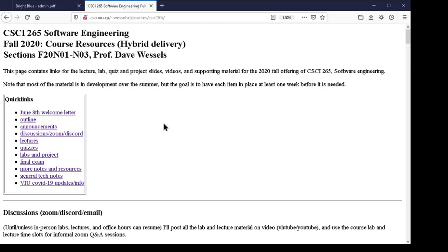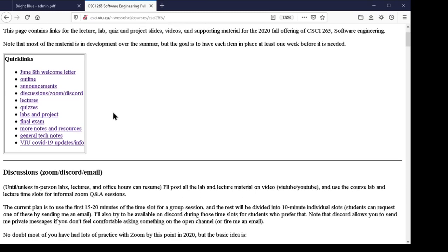Well, almost, not quite. So this is what it would look like. Up at the top, there's quick links to the welcome letter that went out to the people who were registered at the start of June, outline, announcements, all that sort of thing. Most of those will jump you around within this page. And what we're going to do today is run through just some of the basics of all this.